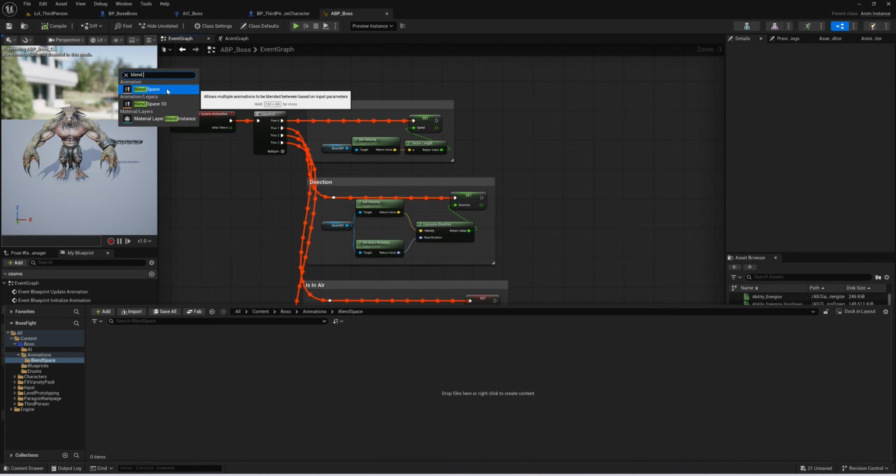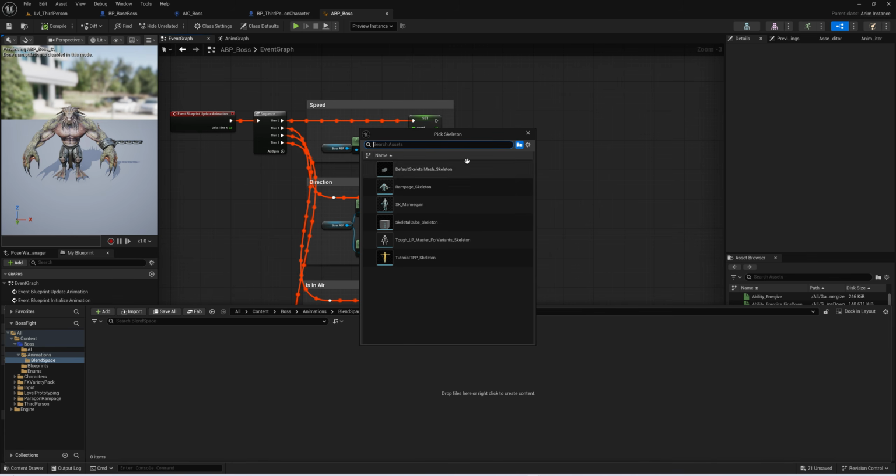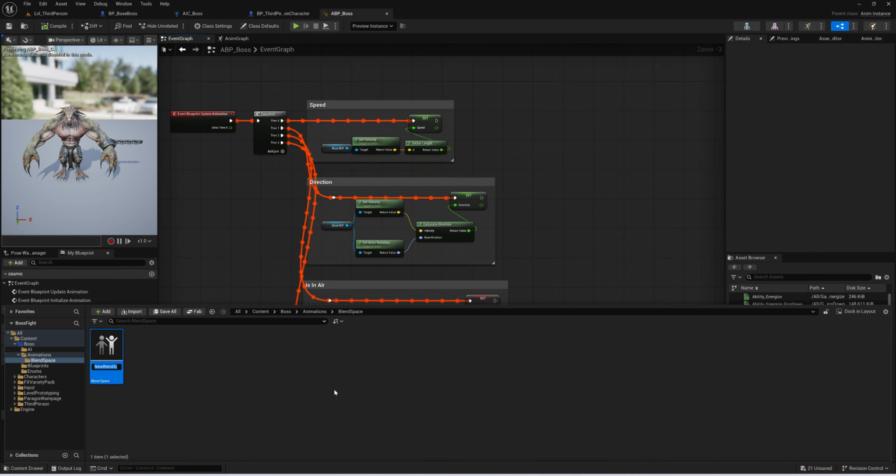Now, here we've got two different ones. There's blend space and blend space 1D. Blend space 1D means you input one variable and you change along a 1D axis, just along the x-axis. And that's not what we want. We want to change based off the speed and the direction. So we're going to do a blend space 2D so we can change our animation based off those two things. Very cool. So we're going to select the rampage skeleton, obviously.